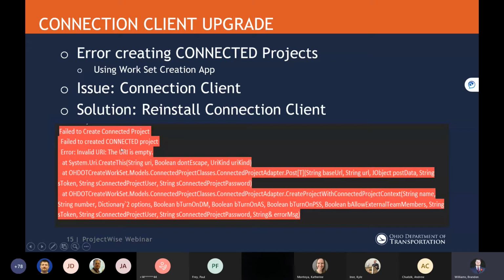We did find out what the issue was. It was a connection client install. It took a lot of digging, but we figured if we reinstalled the connection client, it would work, and it did. So something about the push of the connection client didn't go as well as planned, but it looks like the only thing that was affected was the Worksite Creation app in creating connected projects.